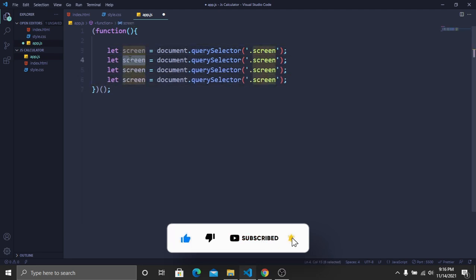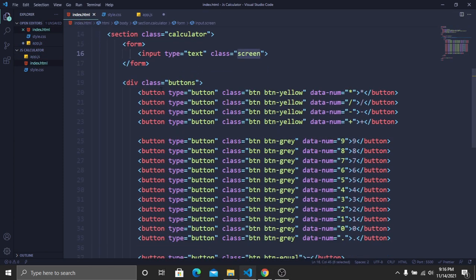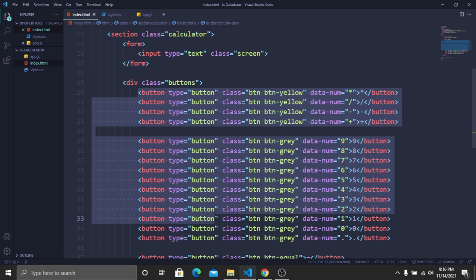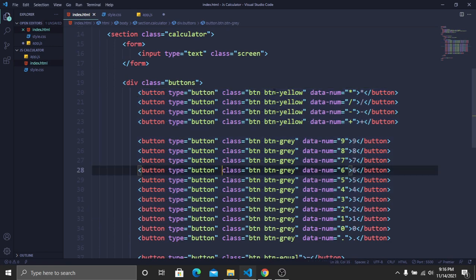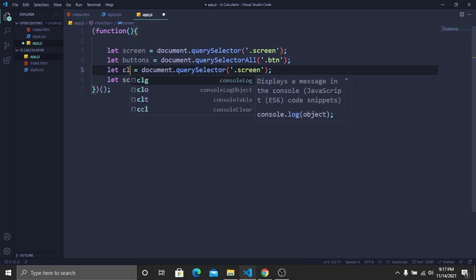Next I am going to take our buttons, and here you can see that if I go to my index, for all of these buttons we have a single class name common in every button, which is this class name, button. So I want to take all the buttons by calling only once. So that's why we have to use query selector all, and then we have to take our button class. After this one, we have to take our clear button, so the variable name will also be clear.